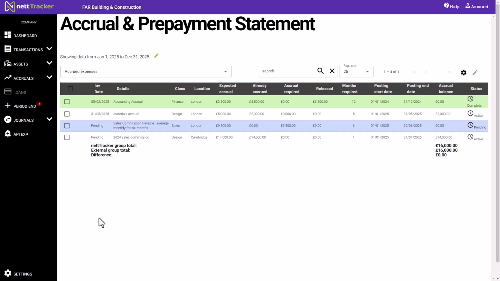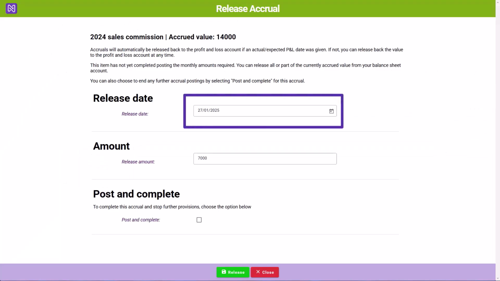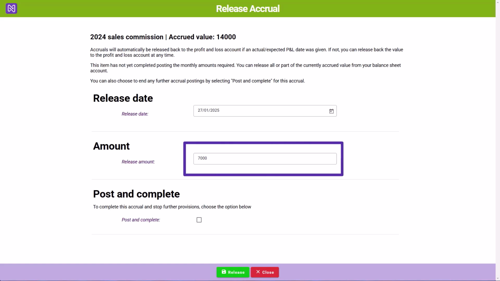To release the accrual, select the tick box, and from the tools icon we choose to release accrual. The release date will be the date given to the journal when the accrual is reversed. Next, we can choose the amount to be released. This could be the full accrual, or in this case, part of the accrual.